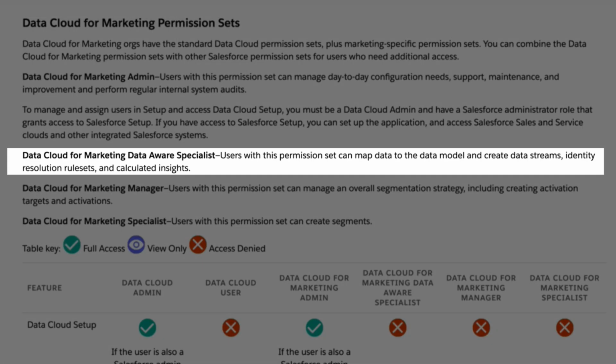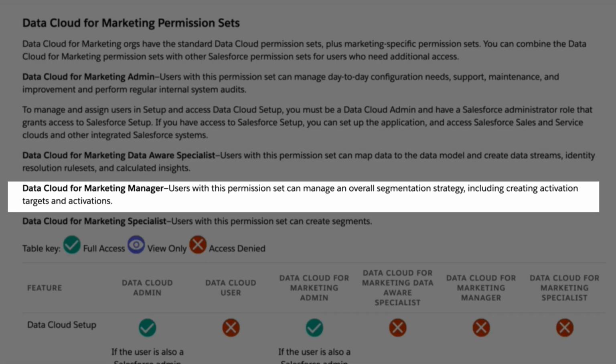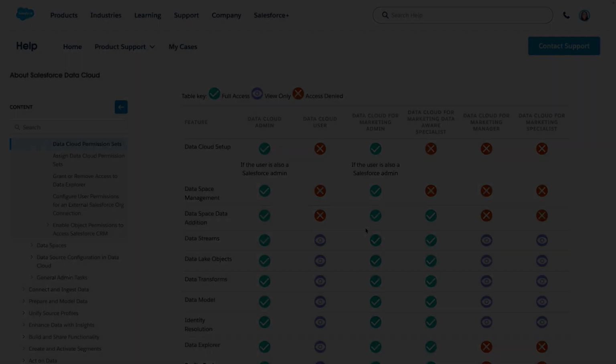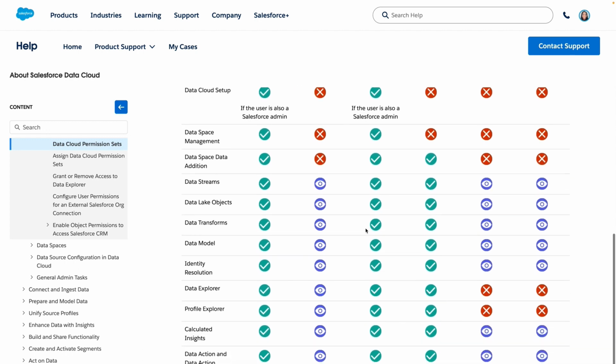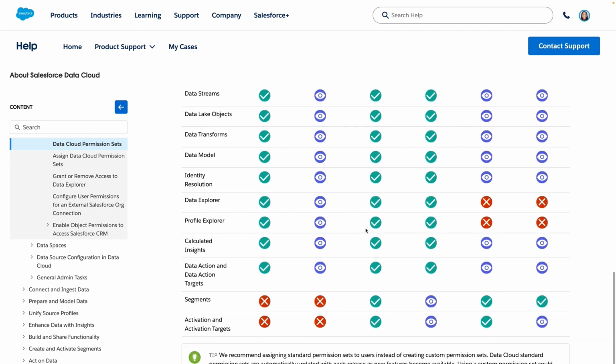The Data Cloud for Marketing Data Aware Specialists gives access to users to map data models, create and edit data streams, and create and edit identity resolution rule sets. Finally, the Data Cloud for Marketing Manager gives access to create and edit segments, data actions, and data targets. All of the access provisioned under each permission set is laid out neatly in this table. And don't worry, we will link this URL to our resources at the end of this video.